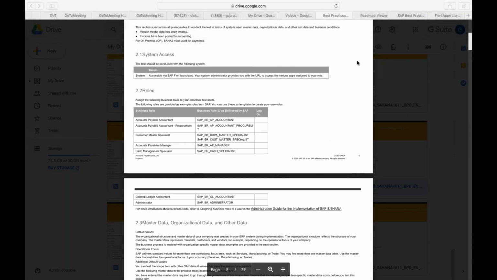Okay, any questions before we close today? I have read somewhere that SAP Fiori does not provide the complete configuration option.